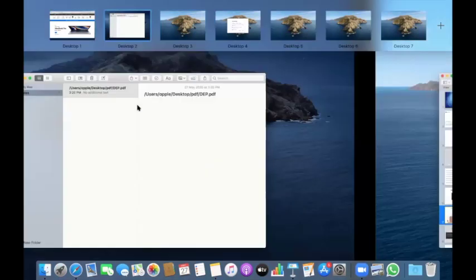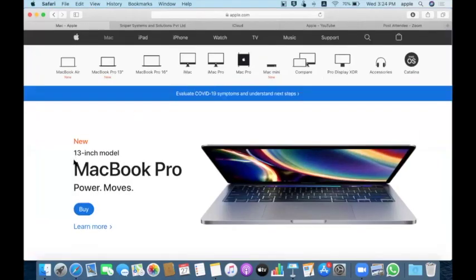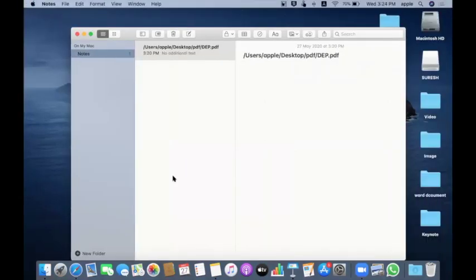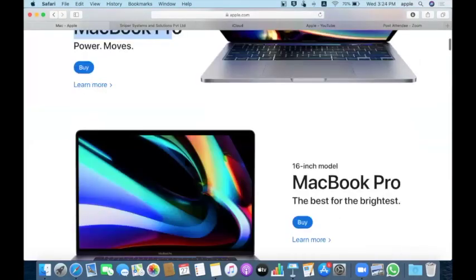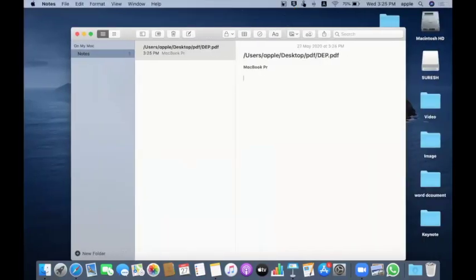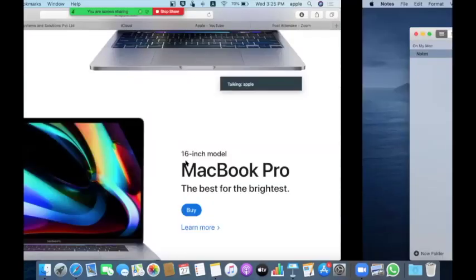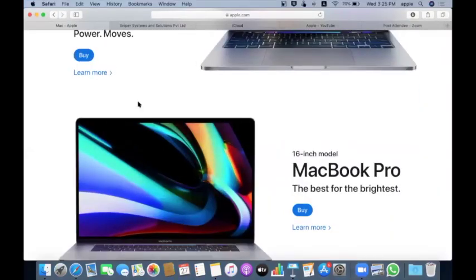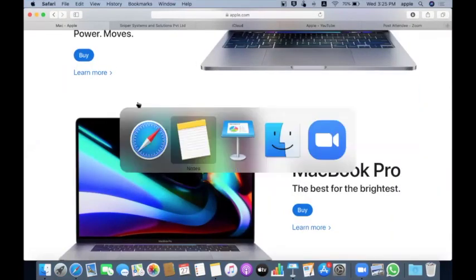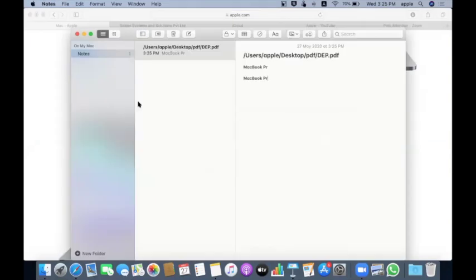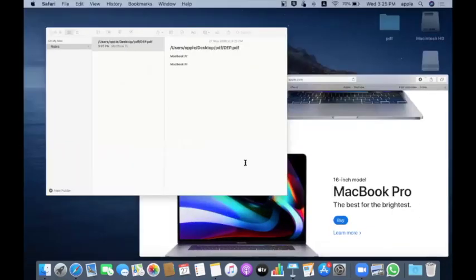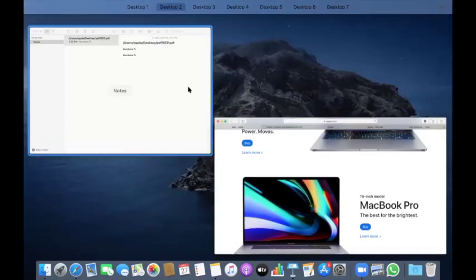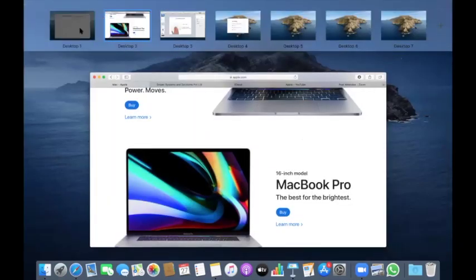Say for example, I'm taking some reference from the Apple site. I'm copying it, then I'll swipe my fingers and it'll come to Notes. I'll paste it. Then I'll come here, take some reference, copy it, come back and paste it. That's it. Previously, we'd be doing it like this, using Command Tab to shift, or using Mission Control to move between the applications. But instead of that, you can use multiple desktops.